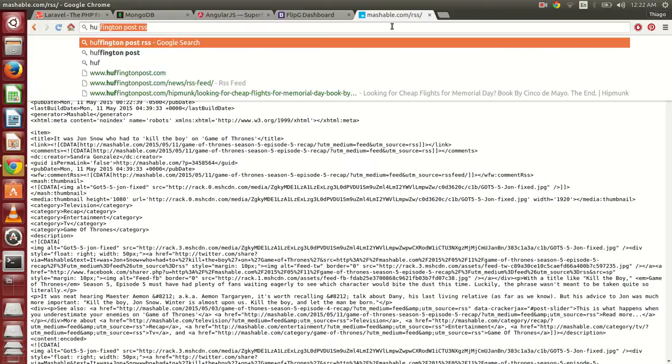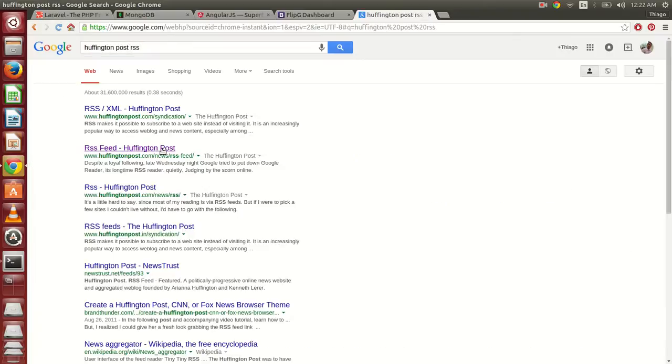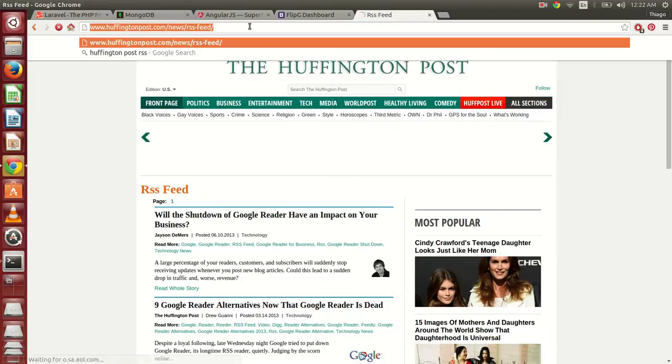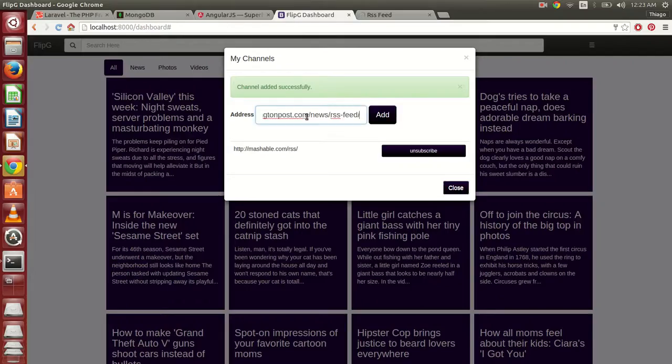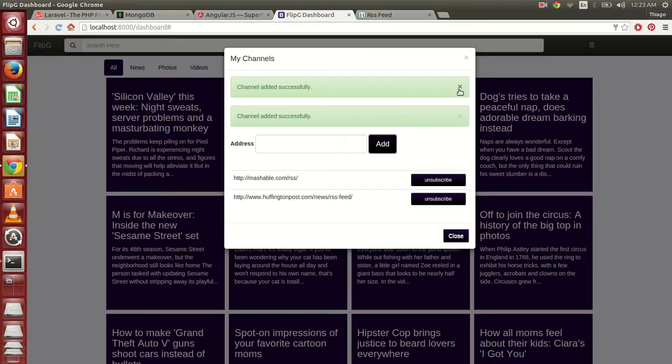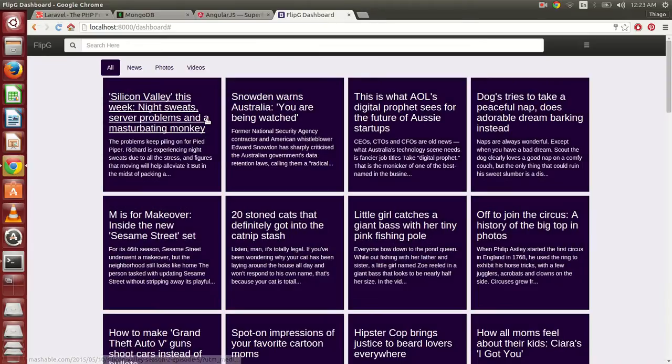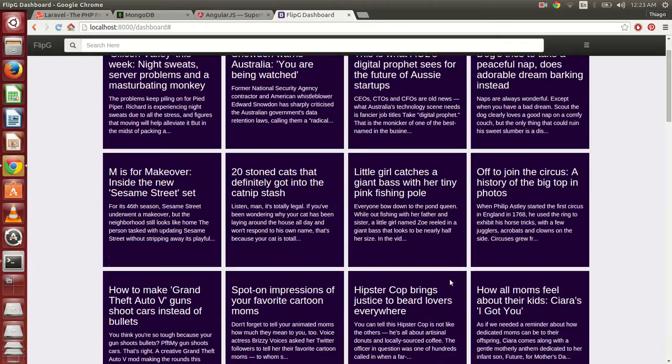Let's put another one. Let's put Huffington Post. So there you go. I added two channels here, the channel of Mashable and the channel of Huffington Post. You can see the posts here, something about Silicon Valley, something about Snowden. This is a Mashable post. And you can see all the posts here.